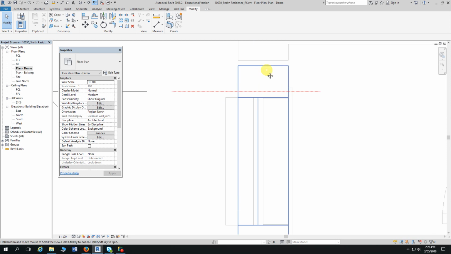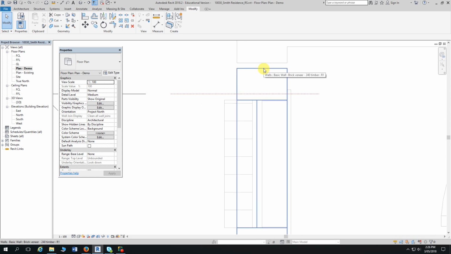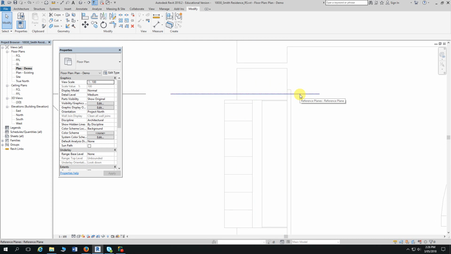The idea is that we have to bring each of these walls back to the reference plane using the align tool. So align, select the reference plane, select the end of the wall. Okay, select the reference plane, select the end of the wall. It's important that the split coincides with the reference plane.